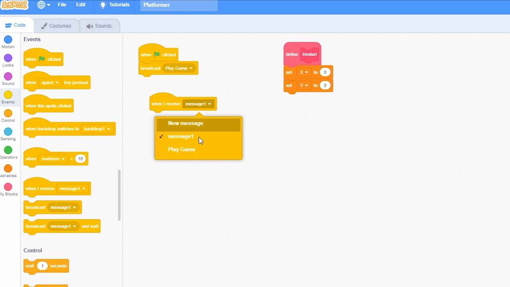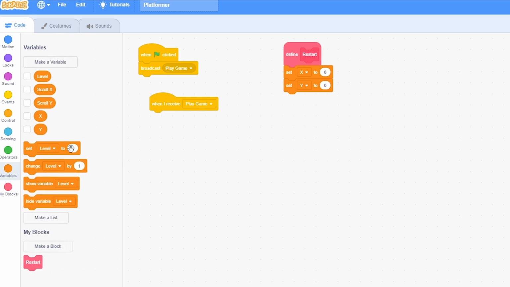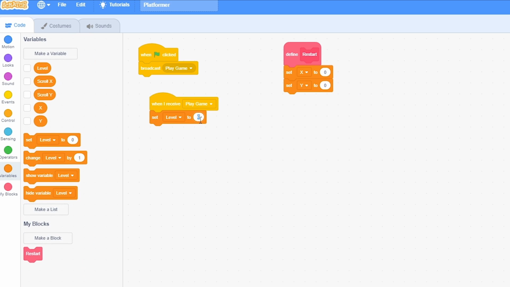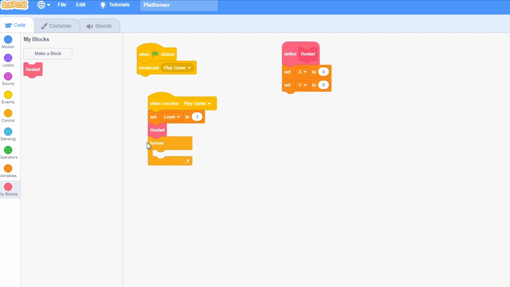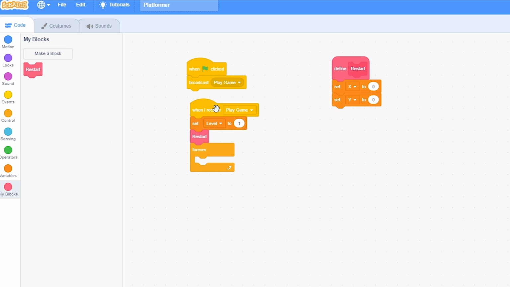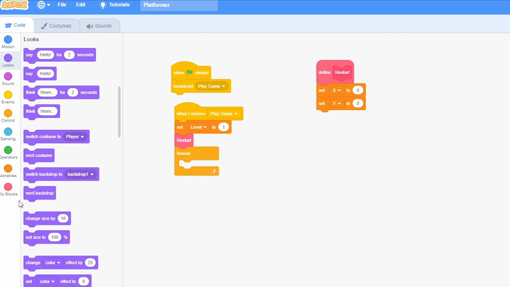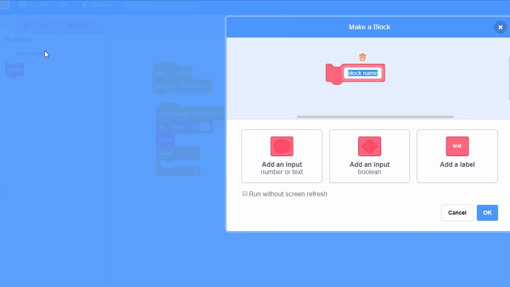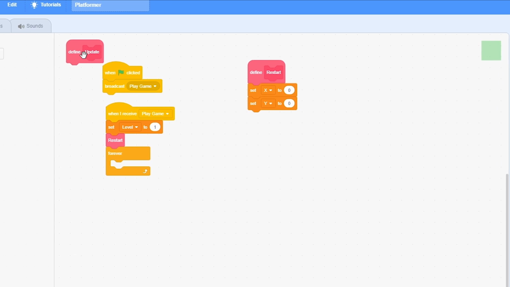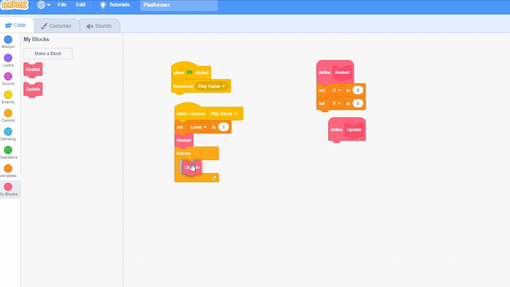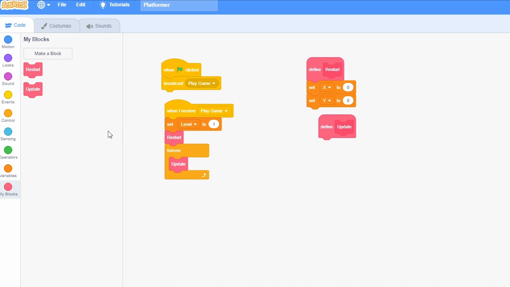And when I receive play game, we want to set level to 1, forever. And I'm going to drag out this restart block right here and put it right under the play game. So inside this forever loop, we're going to do all the code we need to move. So I'm going to make a block called update. Press OK. And I'm going to drag this inside this forever loop right here.